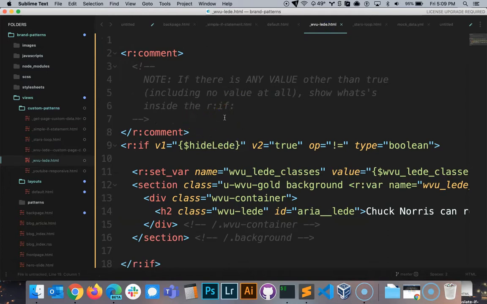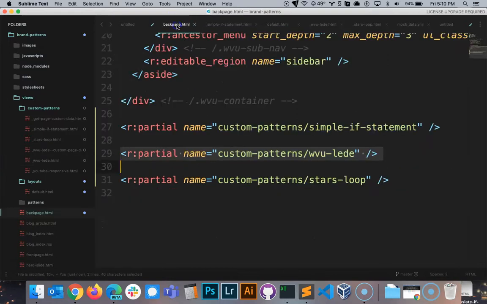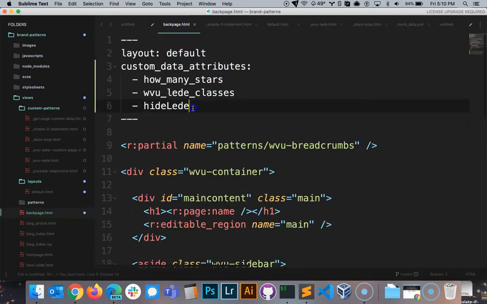What we're doing right here is essentially setting v1 to a variable. So if we look at our backpage template, we have this hide lead right here. We have actually defined this as a custom page data attribute in our template. So this is going to show up under page properties, custom data, and we'll be able to set a value using custom data right there.